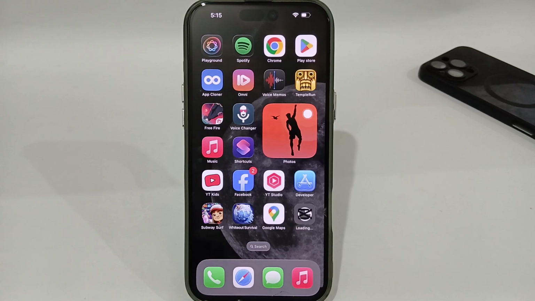Hey guys, today I'm going to tell you how to fix CapCut export error. If you're using CapCut and you're having any type of CapCut export error where you cannot export the video, let's see how you can fix the issue.